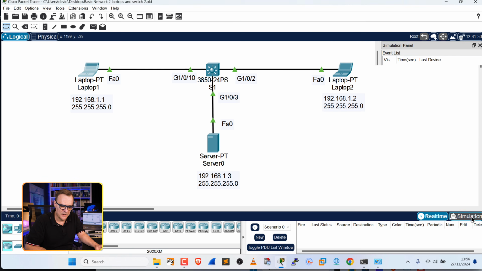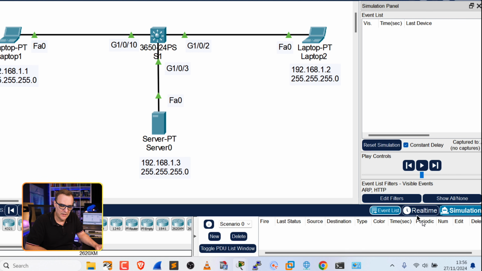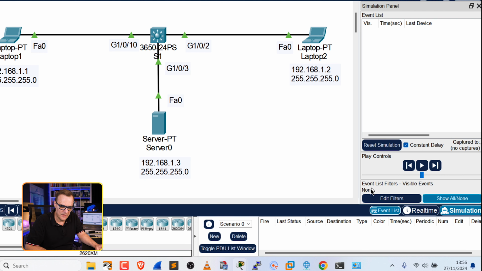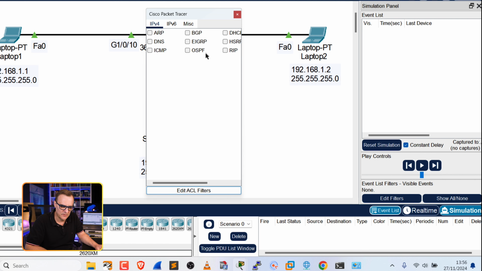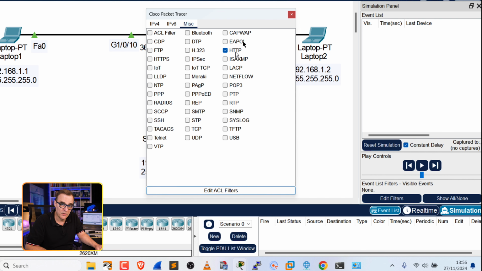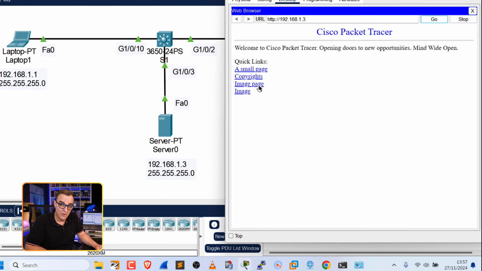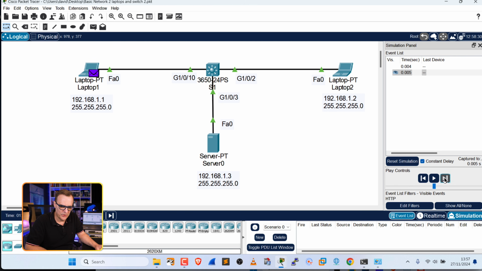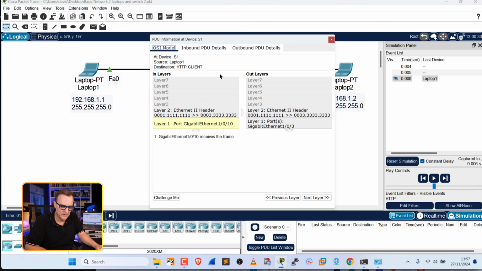What I'll do now is click on simulation mode. Make sure that you've edited your filters. So click Show All None. So make sure that you see none here, and then click Edit Filters and only show HTTP. So that's the only protocol we want to view at the moment. And now on the laptop, I'm going to click Image Page and click Next. And what we should see is something is sent into the network. Here's a packet sent into the network.